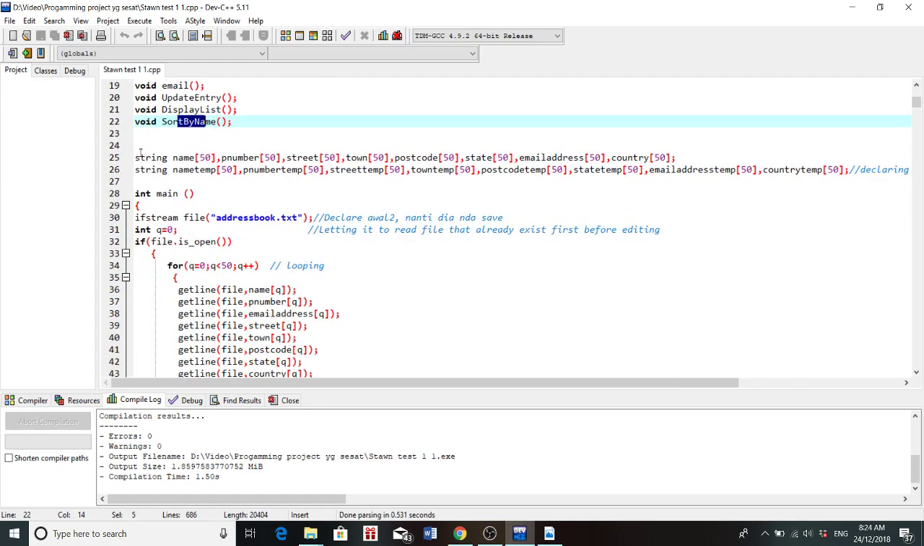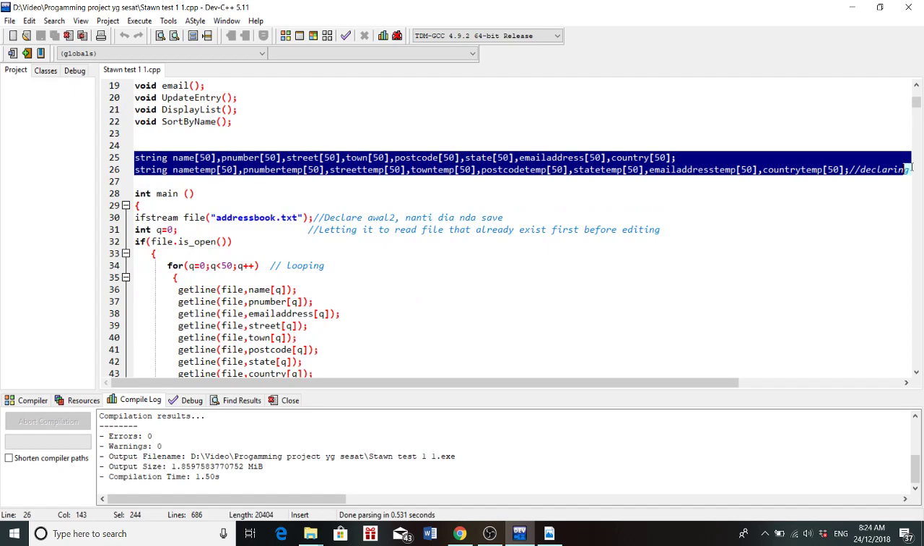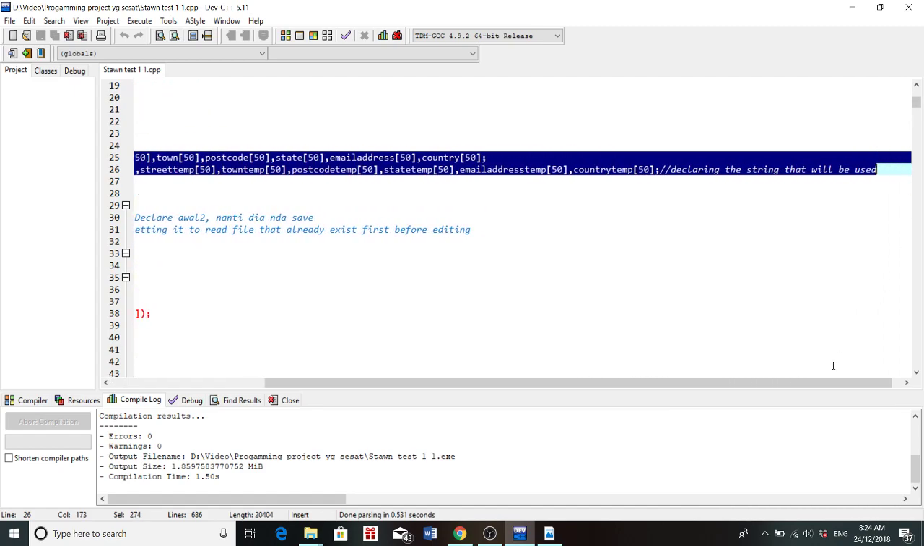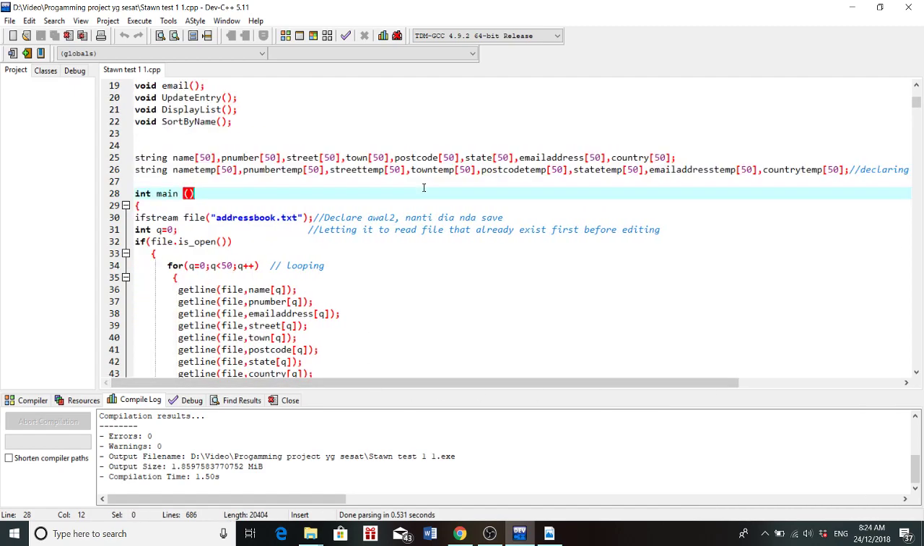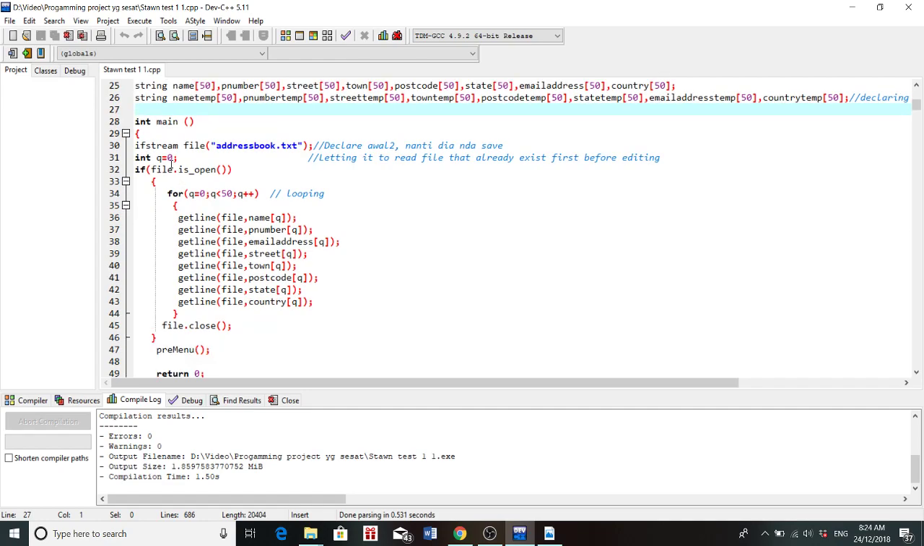So here we declare our strings that will be used in this source code, all of which will be used right here. So let's proceed to the main function here.